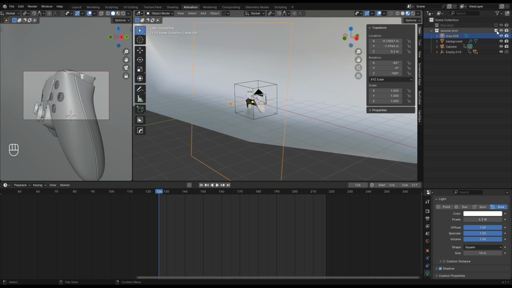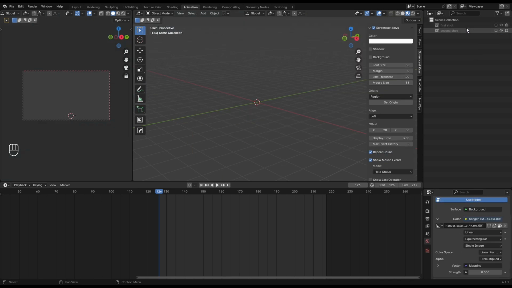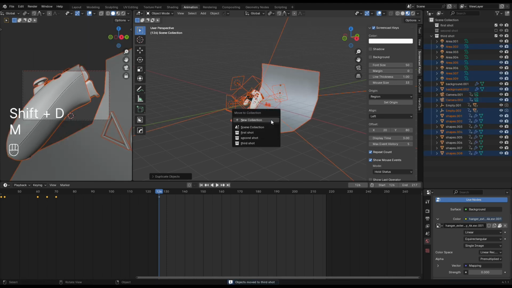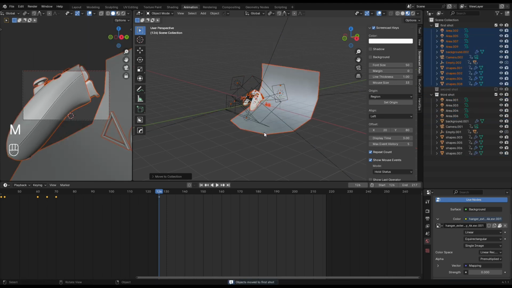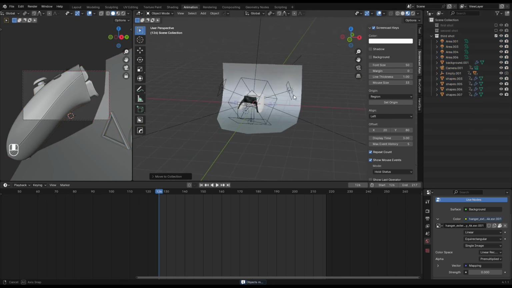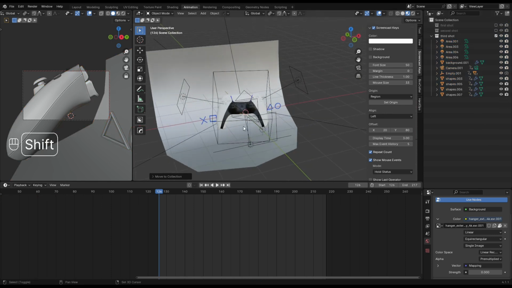Let's hide everything in the second shot and unhide the first shot again. I'm going to press A to make sure everything is selected. Press M and select new collection. Let's call this third shot. Press OK to confirm. With Shift D, let's duplicate this. Press M and move them back to the first shot. We can now hide this again, and now we have all these to work with.